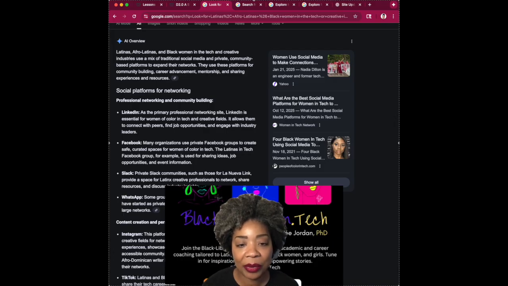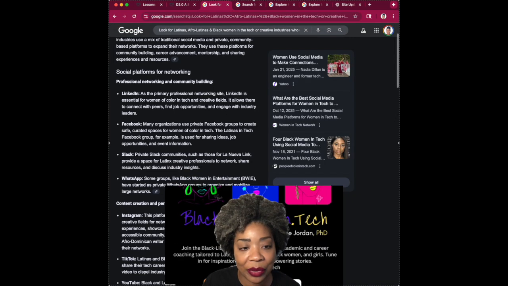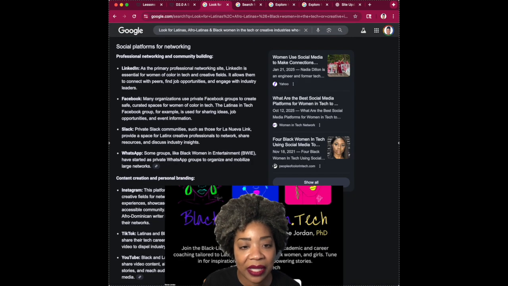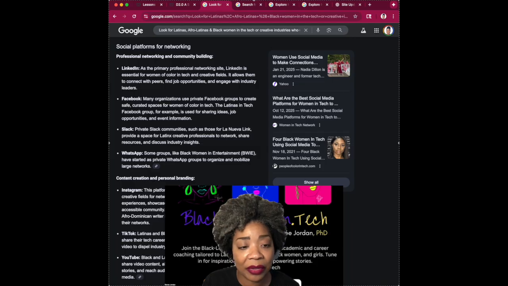LinkedIn as the primary professional networking site. LinkedIn is essential for women of color in tech and creative fields. It allows them to connect with peers, find job opportunities, and engage with industry leaders. Facebook. Many organizations use private Facebook groups to create safe, curated spaces for women of color in tech. The Latinas in Tech Facebook group, for example, is used for sharing ideas, job opportunities, and event information.